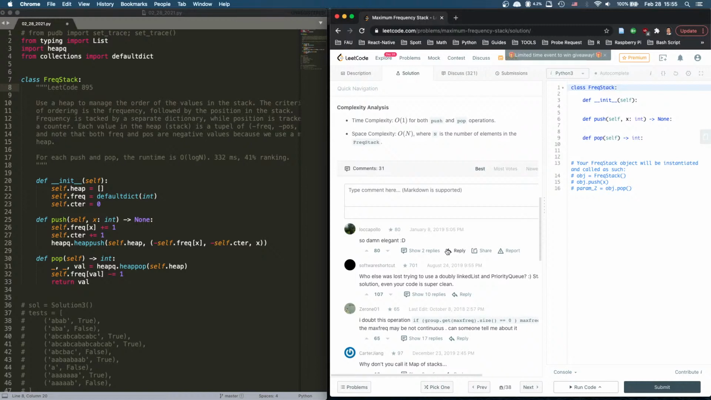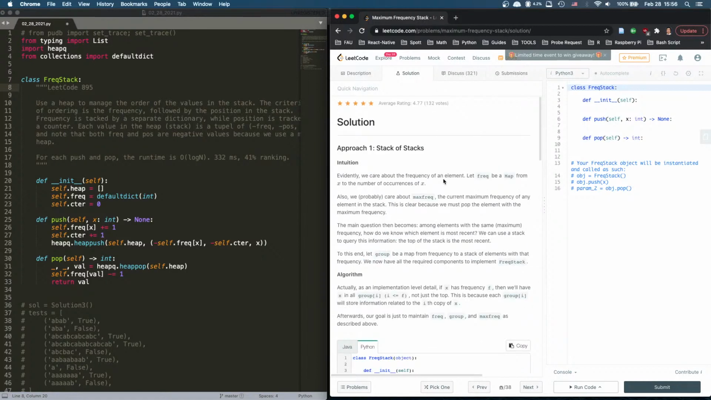So we have a stack, right? And okay, what I'm imagining right now is a stack, and within this stack we have values. No. Oh, wow. All right, I need to take a look. Frequency, okay, be a map from X. So we have the frequency, okay, that's the same. Current maximum frequency of any element. It's clear because we must pop the element within, okay.